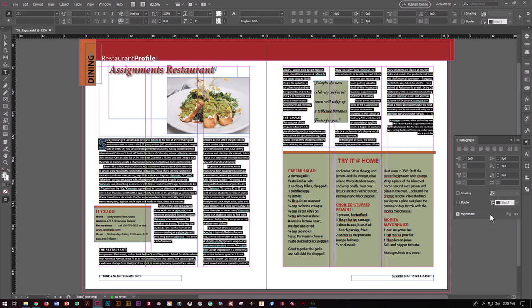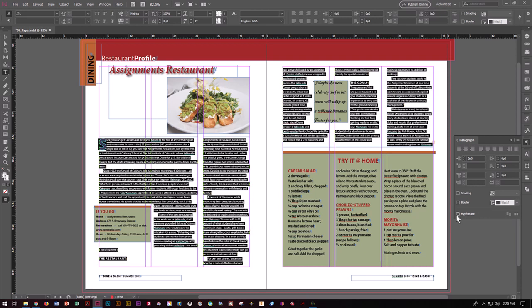All right, a question I get all the time from students is, how do I turn off the hyphenation? You want to go into paragraph and either click or unclick that hyphenate button. Generally, I'm a not-hyphenate person, but it really depends on the publication and what their style guides say.